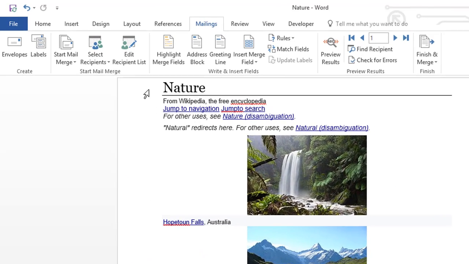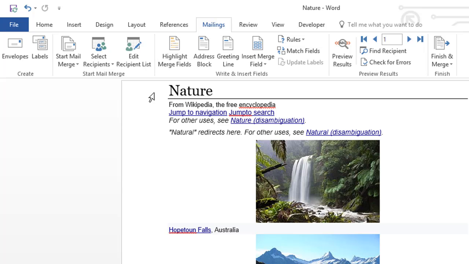Let's begin. There are 5 sections. First section is Create. Second section is Start Mail Merge. Third section is Write and Insert Fields. Fourth section is Preview Results. And fifth section is Finish.